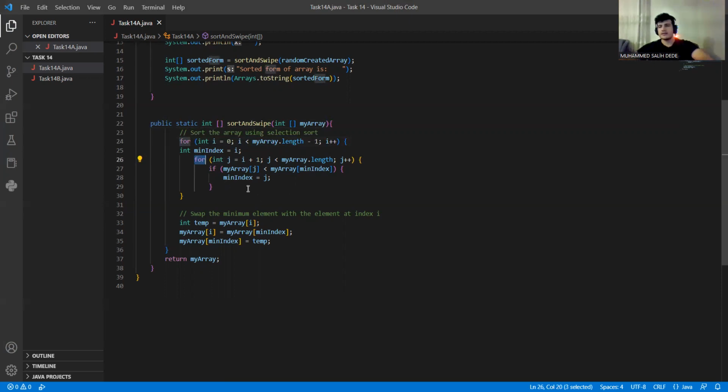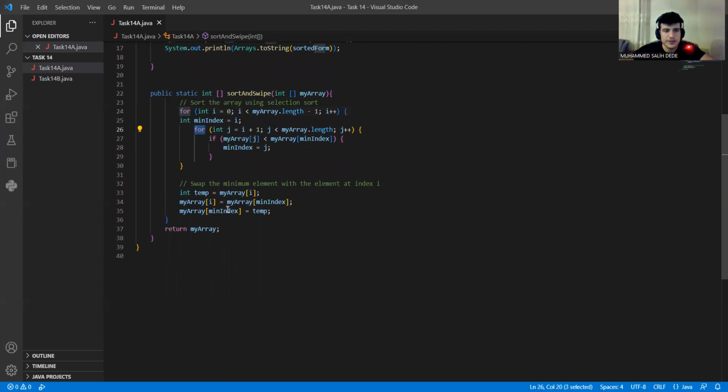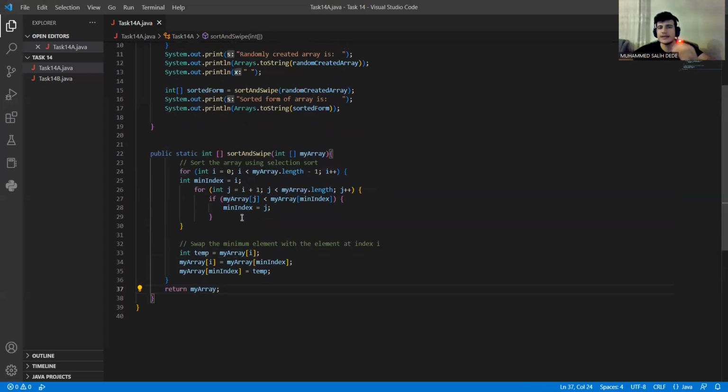And if I decide the current one is smaller than the previous one, I want to swap the position of these two things, the index of these two things. For this, I say integer temp, which works to carry anything, with the carry my array i. I update the position with my array i, the location i, my array minimum index, my array minimum index equal temp. I just swap the two things, the position of two things, the index of two things, and I just return my array. It works simply like that.